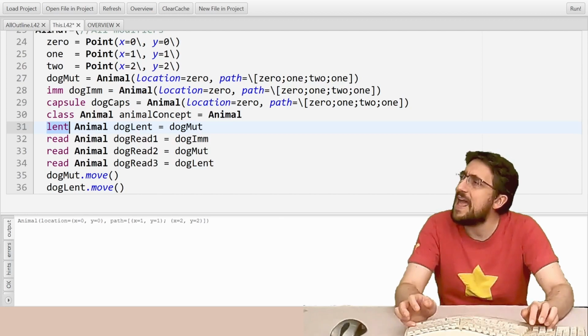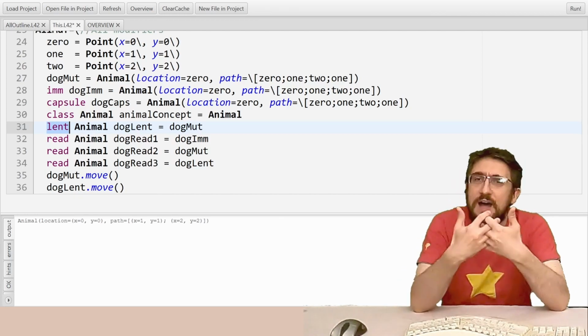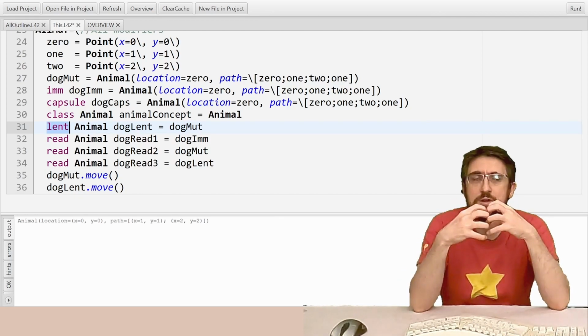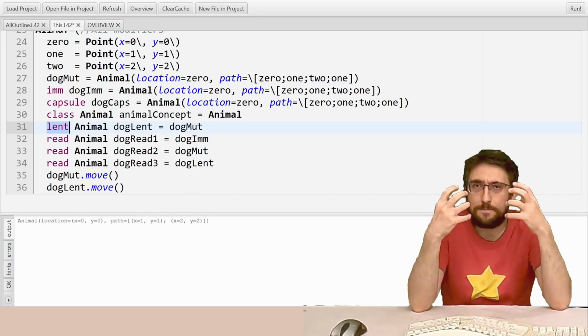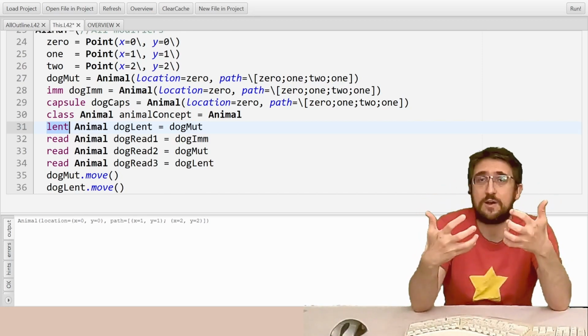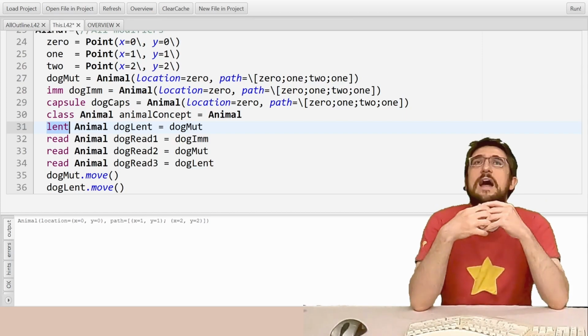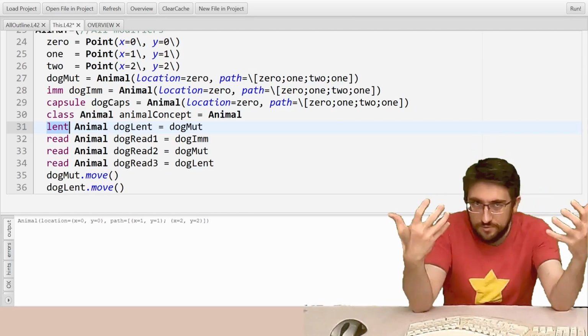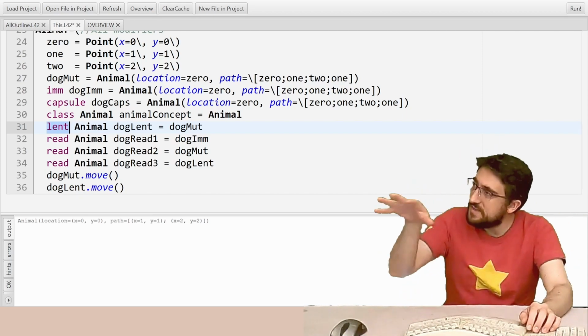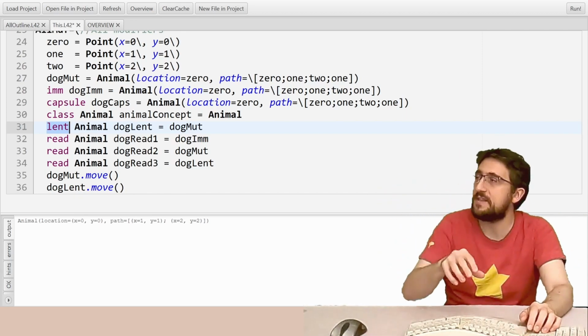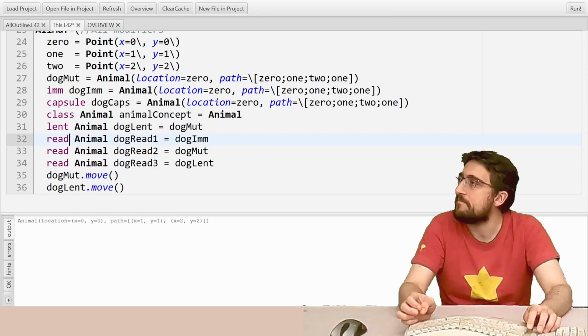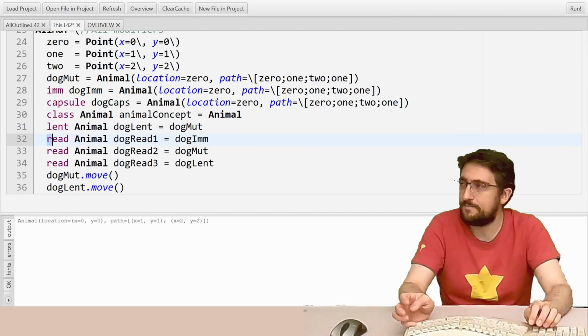So length is a modifier that gives you the permission to modify the object, but not the permission to alias it for long-term reuse. And we will see in a couple of minutes a good example that explains this. And then we have read.